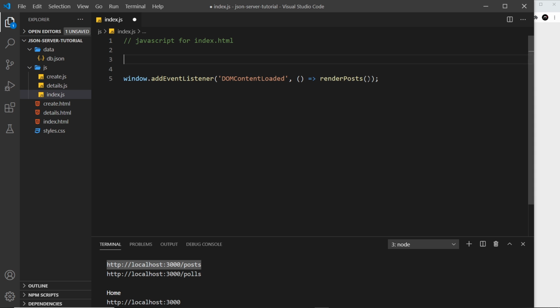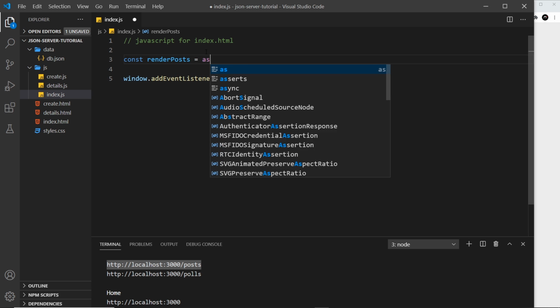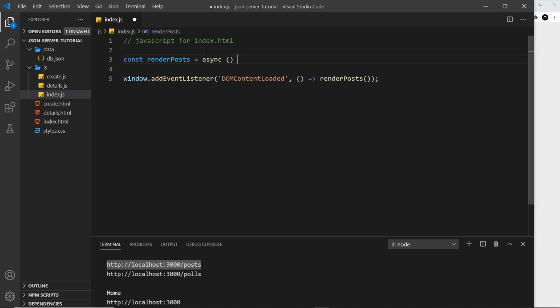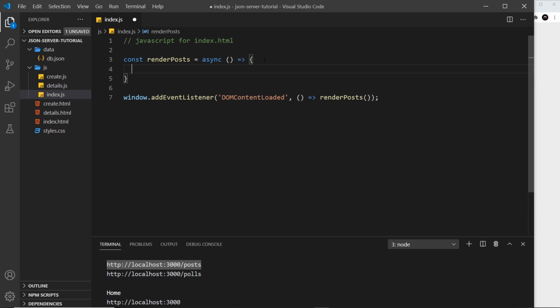The next thing we want to do is actually create this function. So I'm going to say const and then renderPosts and set that equal to an asynchronous function. Now again, if you don't know much about async and await or anything like that, then definitely check out my asynchronous JavaScript tutorial on YouTube. The link is down below. Anyway, inside this function, what do we want to do?